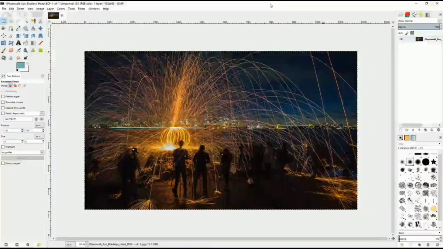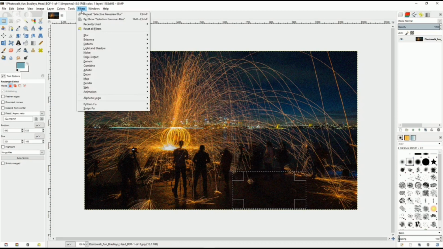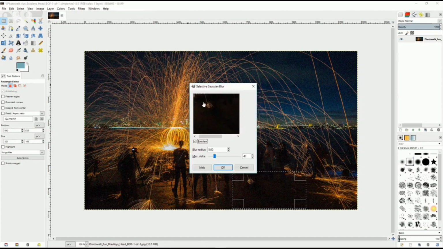Welcome back to our tutorials in GIMP. For our next tutorial, we'll show you about the selective Gaussian blur and how it can be used to remove noise from your images. Just like our previous tutorials where we've shown you how to reduce noise, we can select part of the image that we want to remove the noise from. As you can see here, I have a selection. Then go up to Filters, Blur, Selective Gaussian Blur.